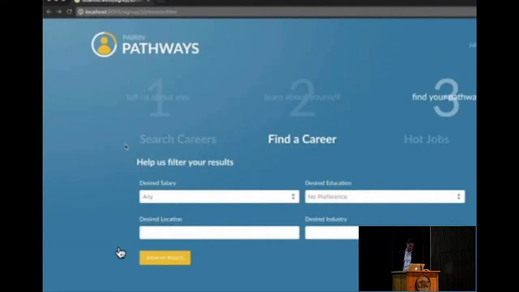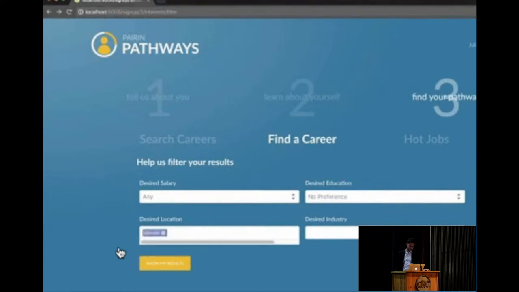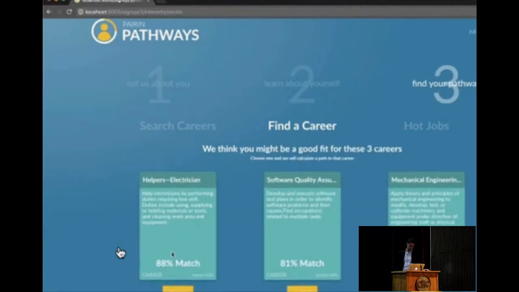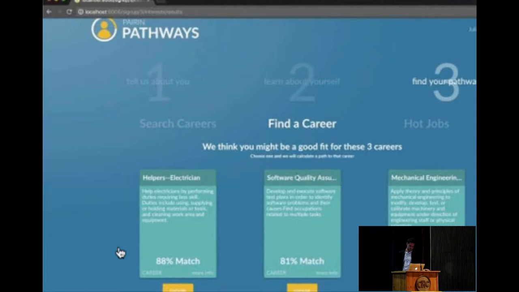After completing the interest survey, Julian sees other filter options. For now, he mainly wants to make sure he's able to stay in the Denver area so he can be close to his family. Julian is excited to find he's already a good match for becoming an engineer, as well as being well-suited for some careers he's never considered, such as working in software quality assurance and also being an electrician helper, which might be a great first step to becoming an engineer.